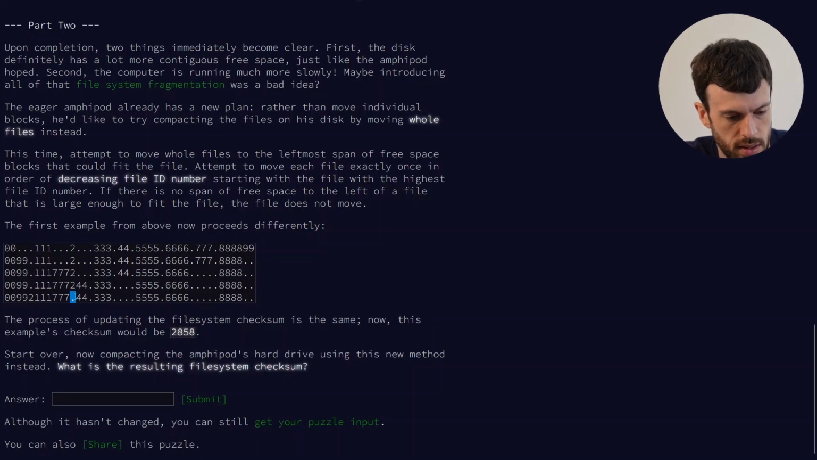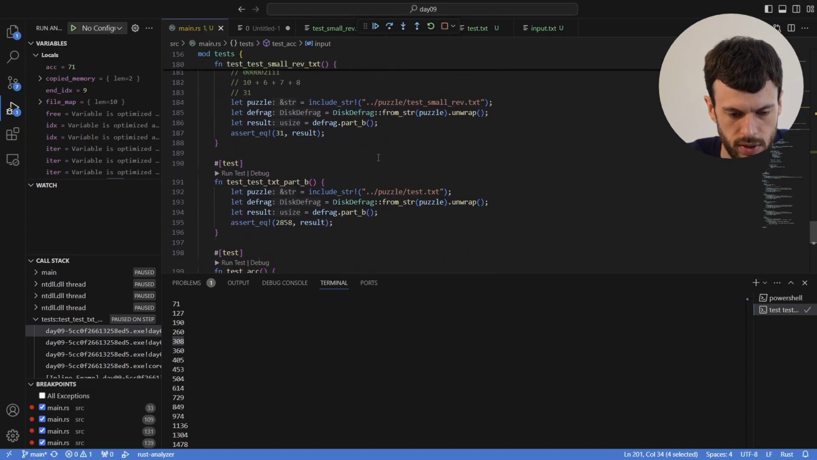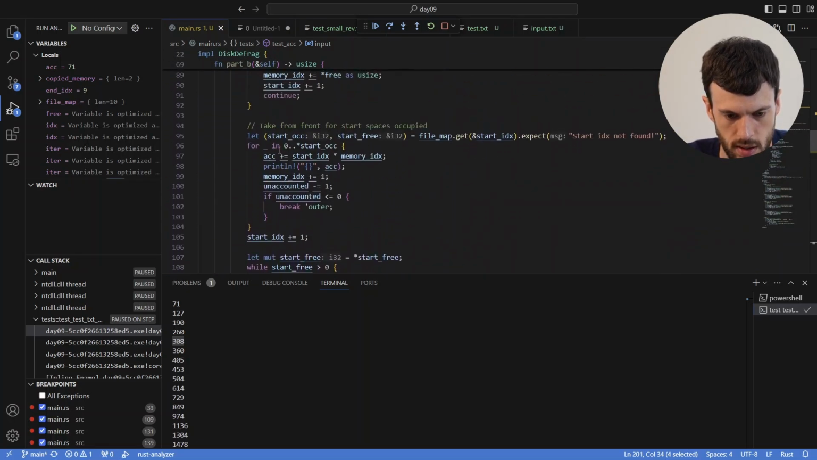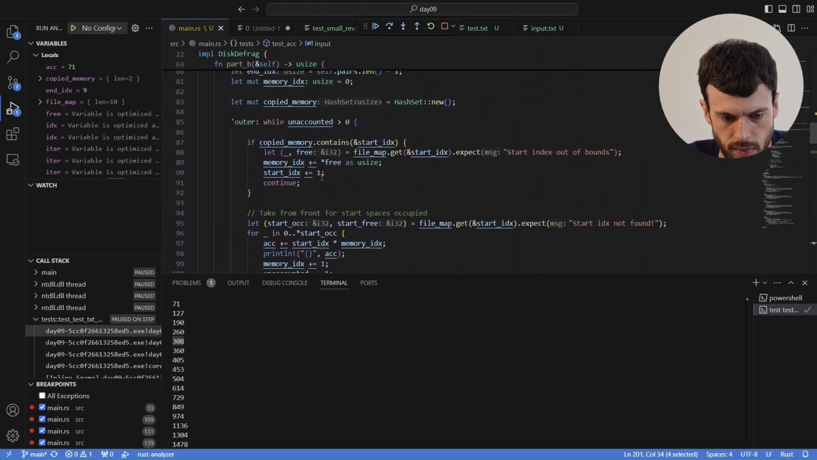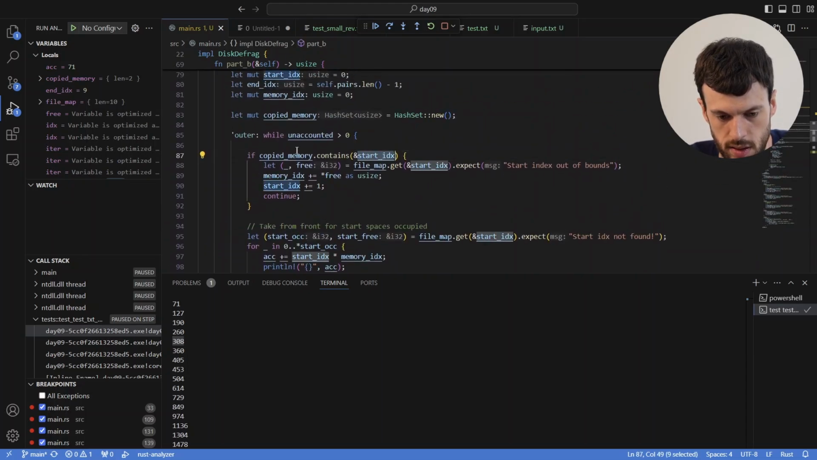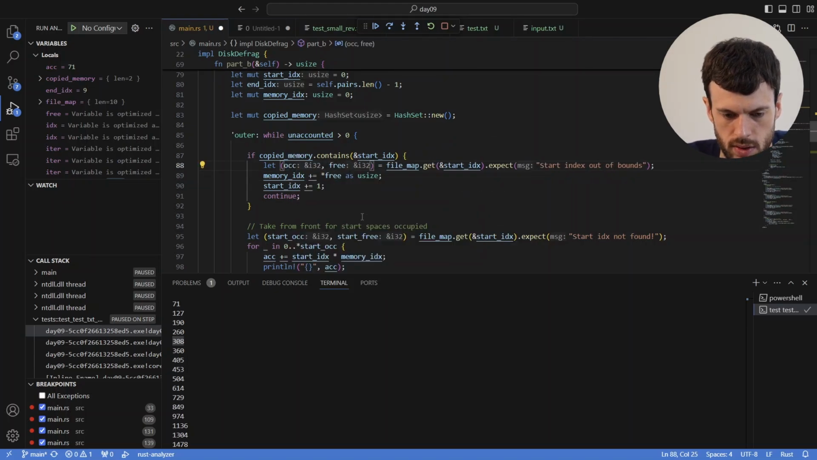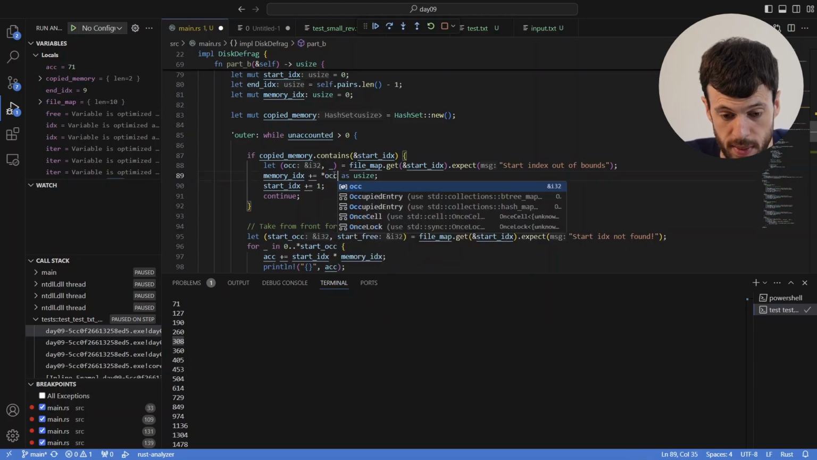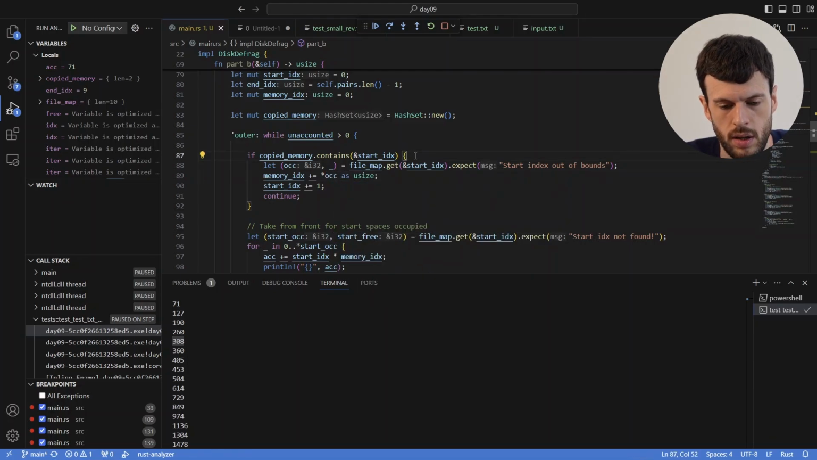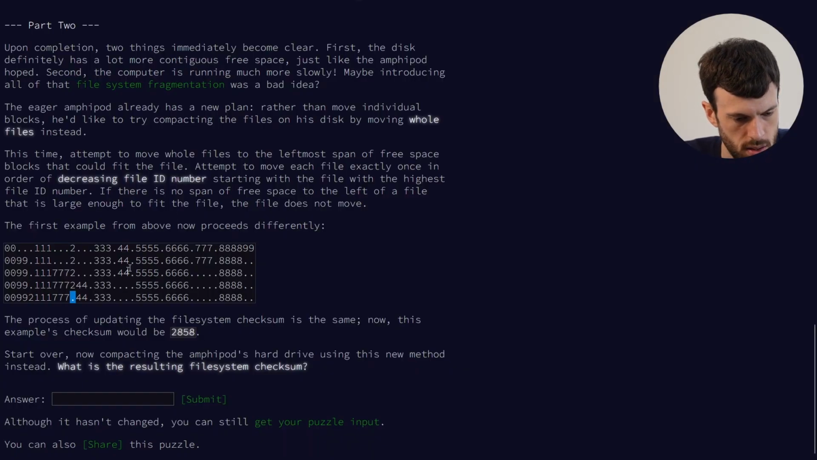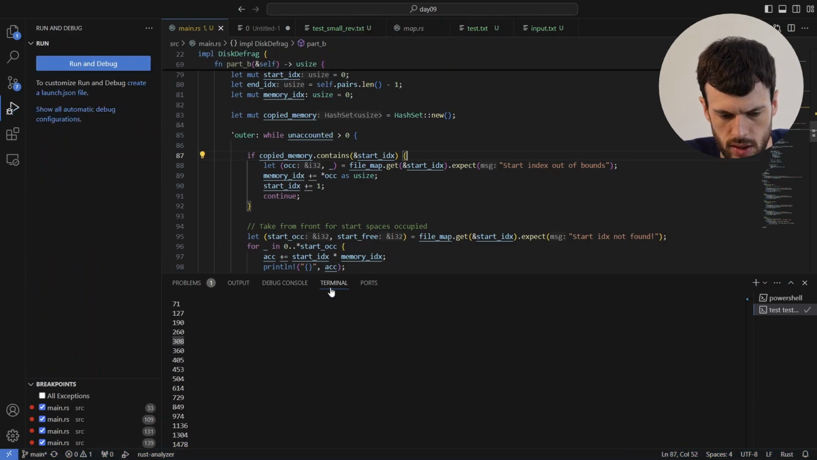I think what happens is this has been copied, so we need to account for that, right? Which I think we have code for. That is, if the copied memory contains. So we're getting the start index, which is 2. I think we actually want to count the occupied spaces from this, because that's how many free spaces there now are. Two has been copied out of it, and now there's 4. Let's try doing that.